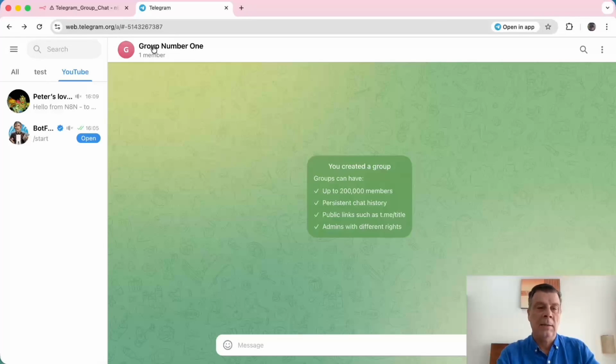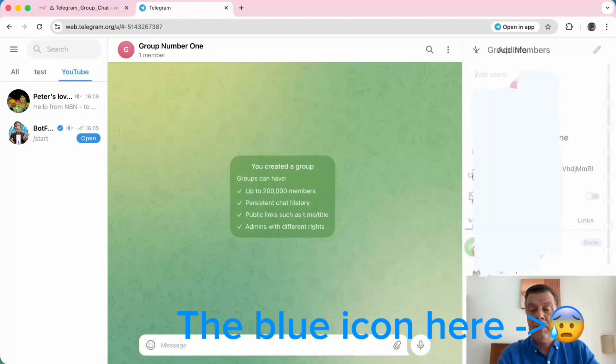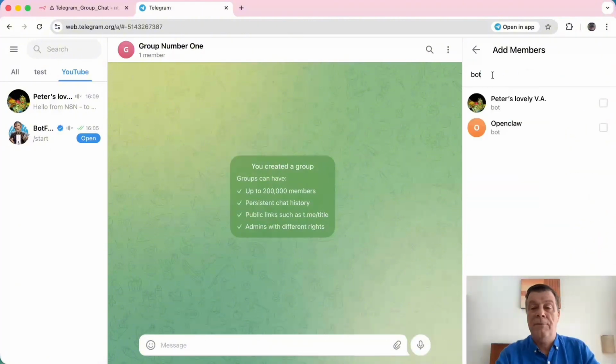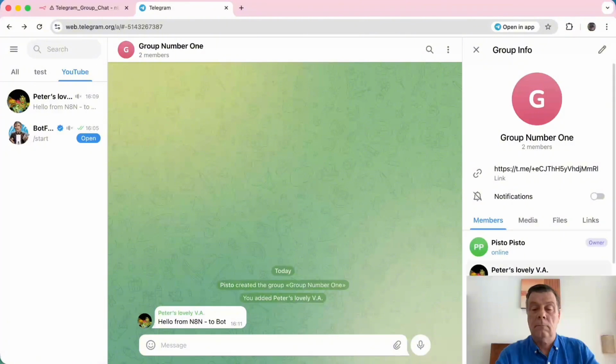So we're gonna add our bot. So we click on the group name. And here at the bottom, you click on add members. And if you type in bot, you find all the bots you have. You select this one, click next. And now let's see what happens.